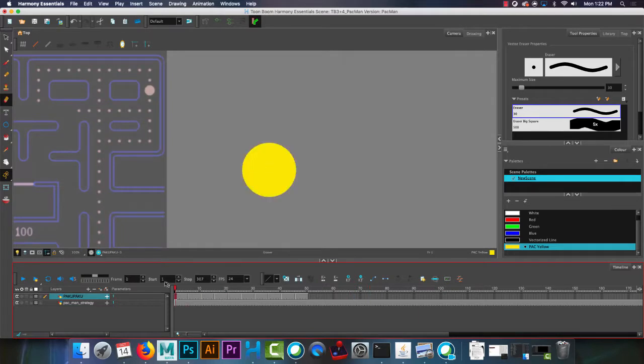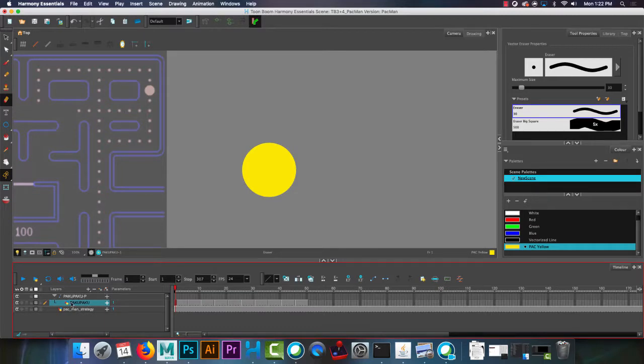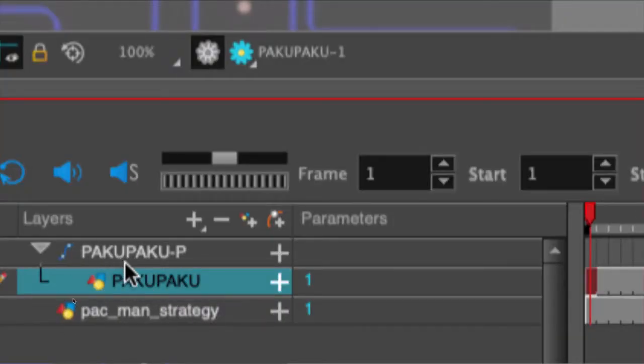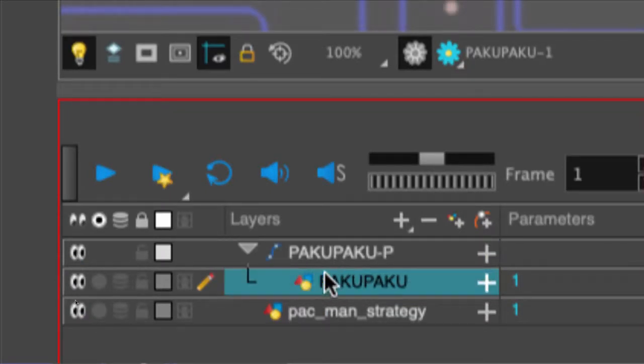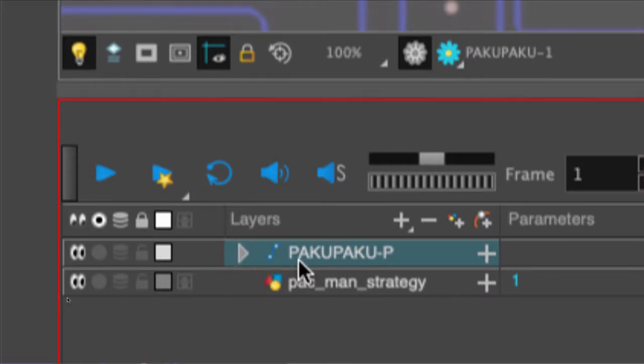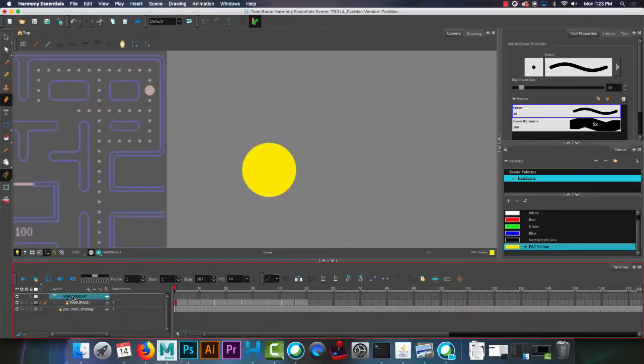Alright, so if I actually want to move my Pac-Man now, though, I'm going to go on my timeline and add a peg layer. And since I had my Pac-Man drawing layer selected, you'll see that I have this Paku Paku P. P stands for pegs. This is my Paku Paku peg layer. And again, note our order of operations. Peg is on top. The drawing is underneath. I can close this up and you'll see it's just the peg. Now on my peg layer, there's nothing there. There's no frames, no drawings, no nothing.